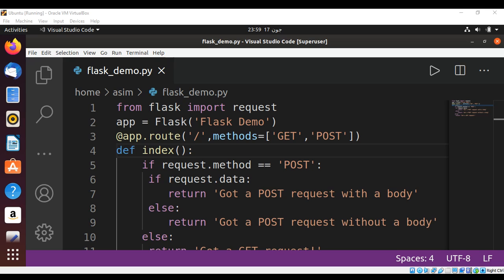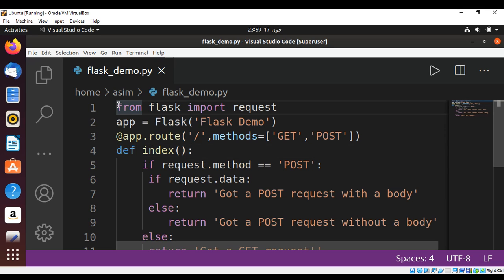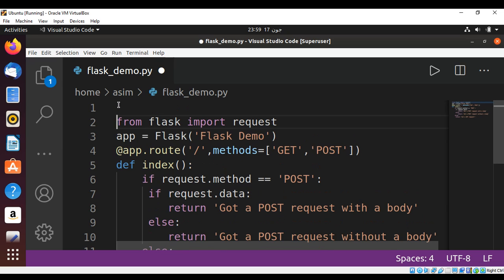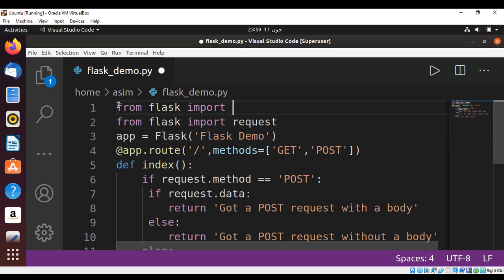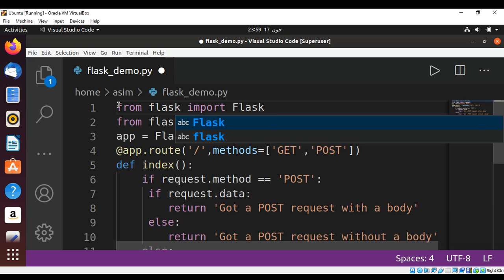I also need to import Flask at the top over here. From flask import Flask. Just save our script and run.